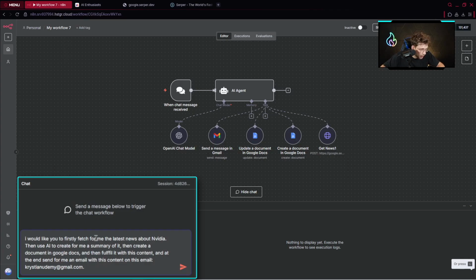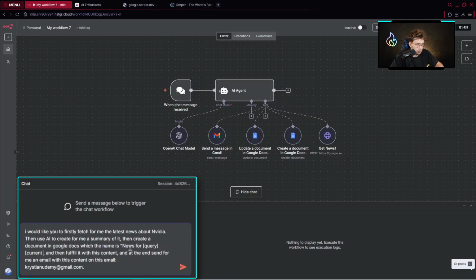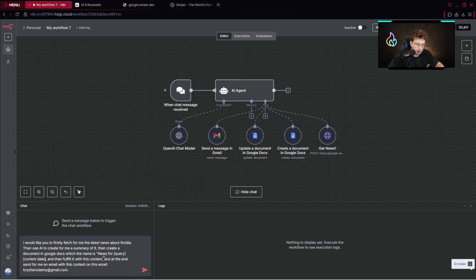So then use AI to create a summary of it, then create a document in Google Docs, which the name is news for, let's say here, company, or even, I don't know, query, of course, and then news for query, and now current date. Okay, and that's pretty much everything. Let's see if that works.